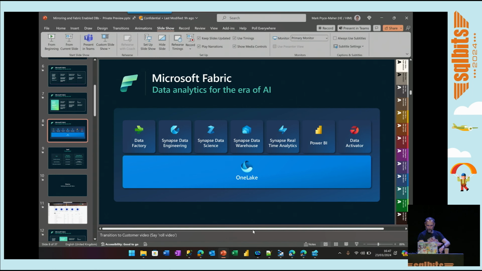I've got a demo, but we're going to run out of time because I wanted to finish a couple of minutes early so you could get to the front for when the prizes are being done.